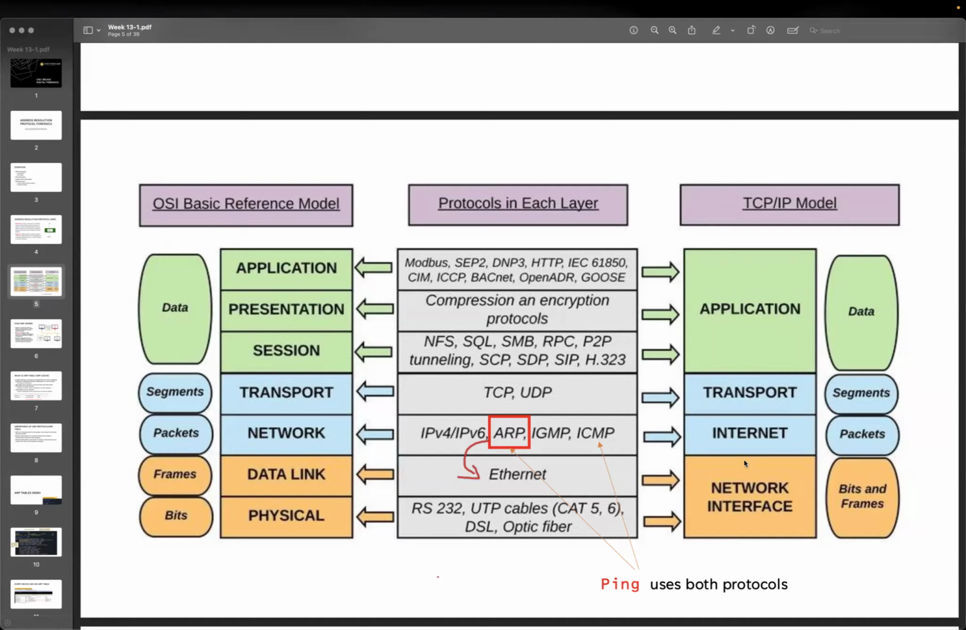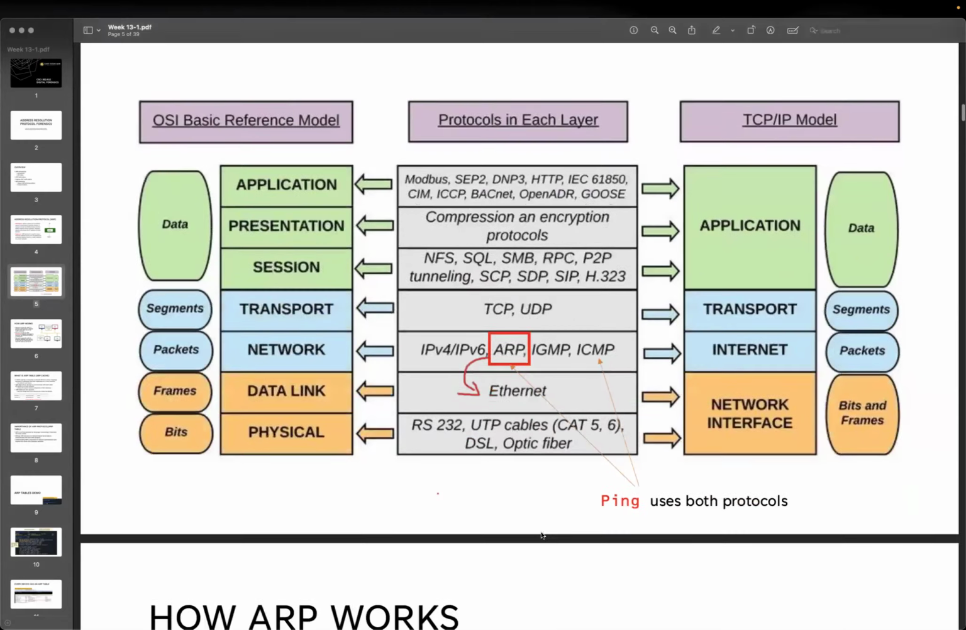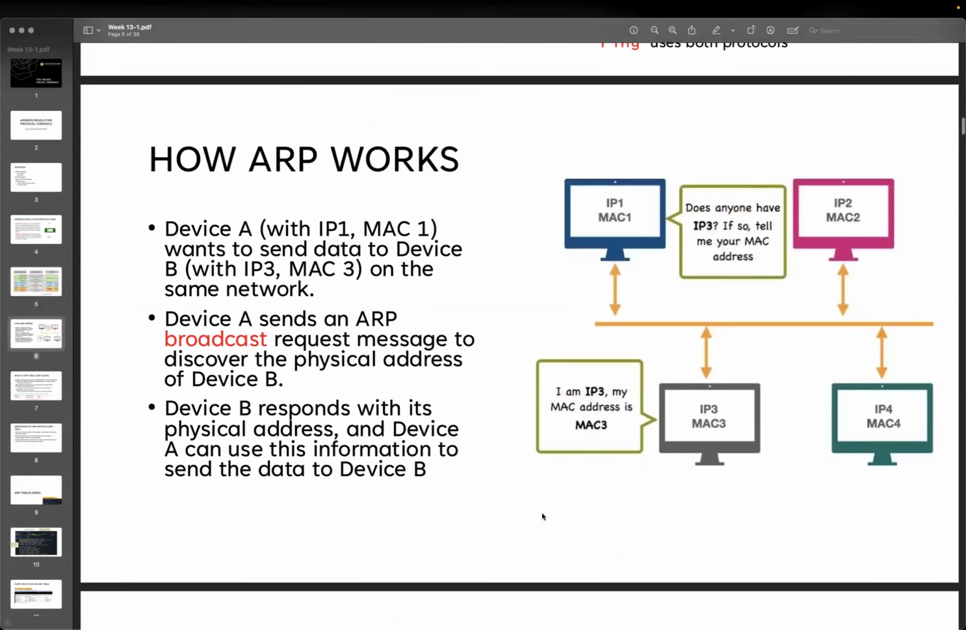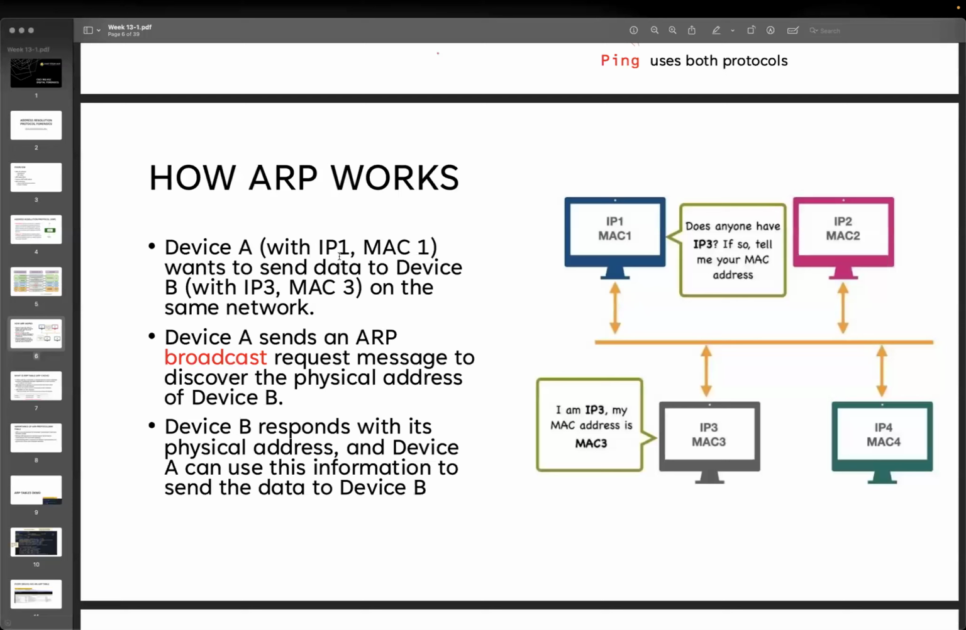For ARP or ICMP, if you remember, we can ping using both of these protocols. So how does it actually work? Say device A has IP1 and MAC1, and wants to send data to device B, which has IP3 and MAC3, on the same network. In the beginning, device A sends an ARP broadcast, a request message, to discover the actual physical address of device B.